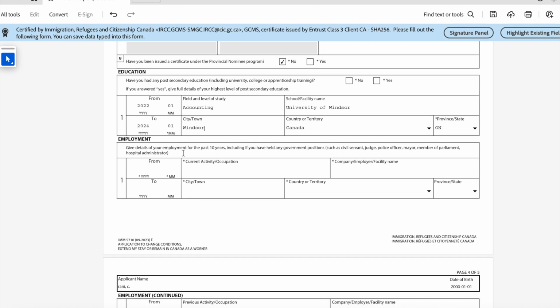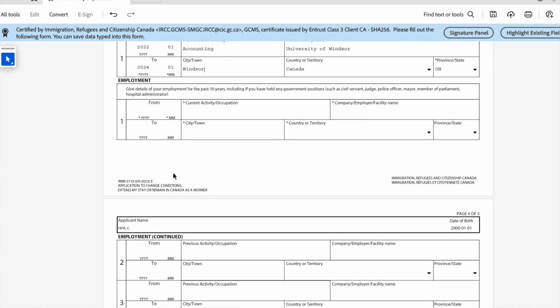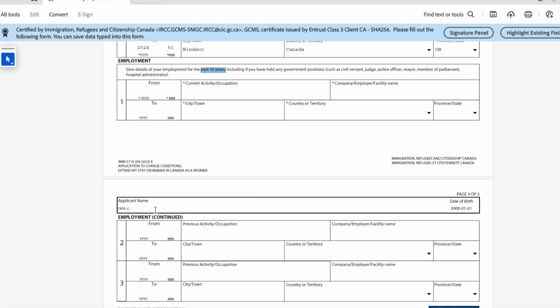Employment, give details of your employment for the past 10 years, including if you held any government positions. So you have to fill this out. Please fill out any part-time jobs that you have done in Canada, even before Canada. If you were employed in your country, you have to fill this out. It is asking for the past 10 years, so for the areas you have worked in the past 10 years, just fill this area.